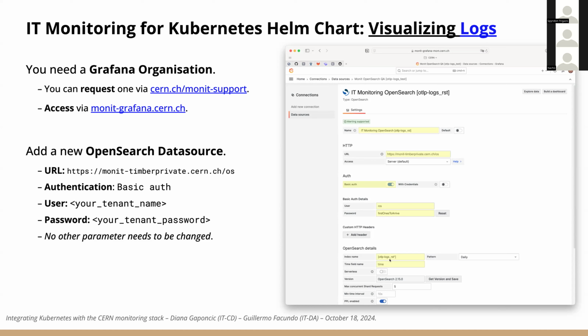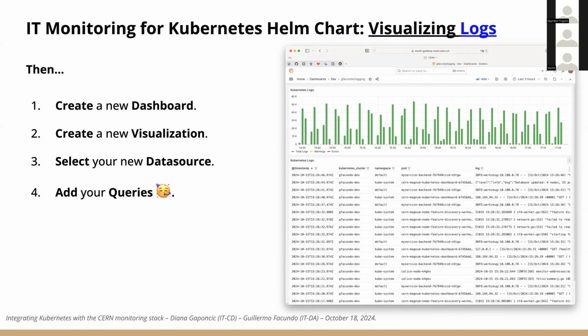And then here, you will need to put your index name. Don't worry, we will provide it, but usually it's OTLP logs and the tenant name in this case, and the time field is date, the time. Once you have this configured, it's exactly the same steps that we did previously. You create the dashboard, then you add the visualization, you select the data source, and you add your queries. Here you have a small example of the logs produced by the Kubernetes clusters, split by the total logs, and from those, how many are warnings and errors. And then a table where we can filter, for example, by Kubernetes cluster, namespace, or pod.